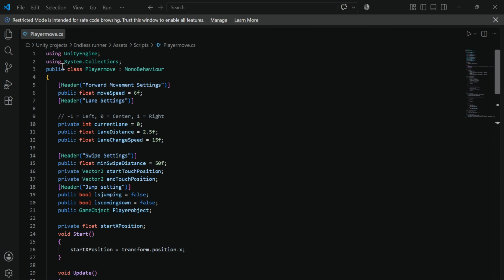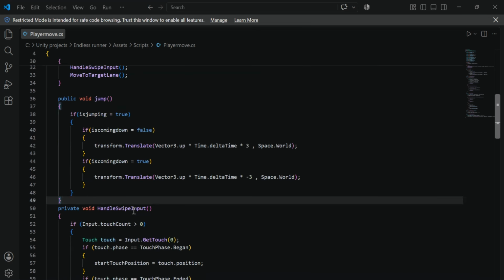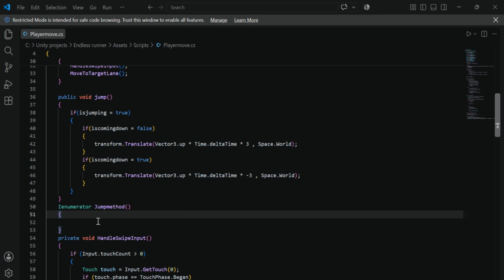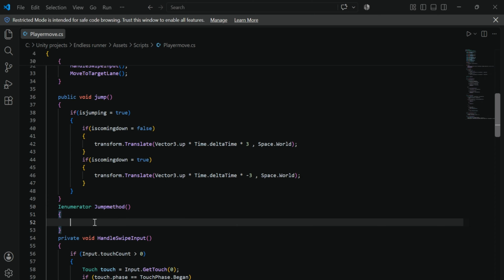At the top of your script, make sure to add using System.Collections, so we can use coroutines and IEnumerator. Create an IEnumerator function named JumpMethod. Now add yield return new WaitForSeconds(0.45f) to control the jump duration.